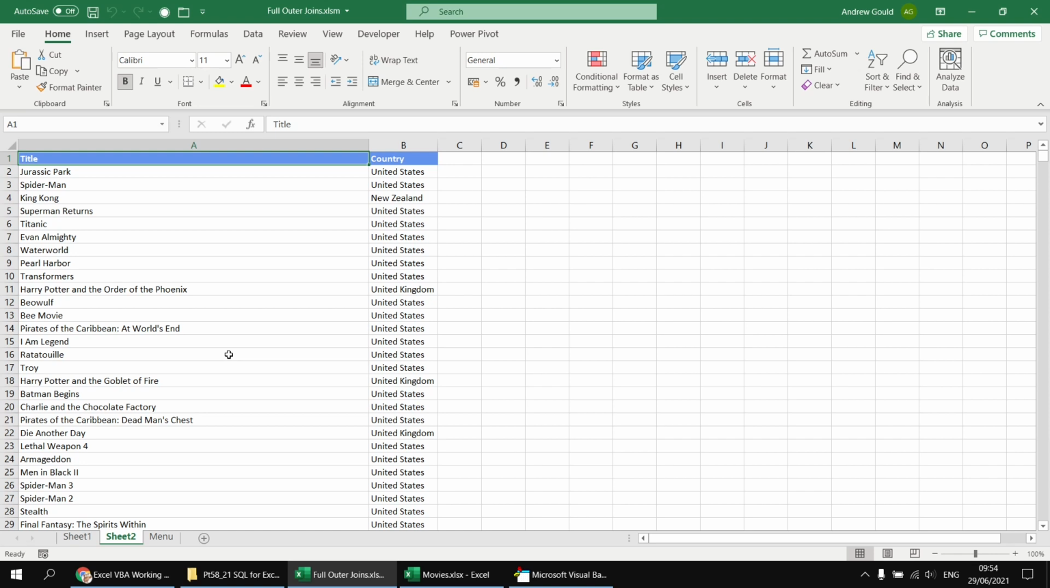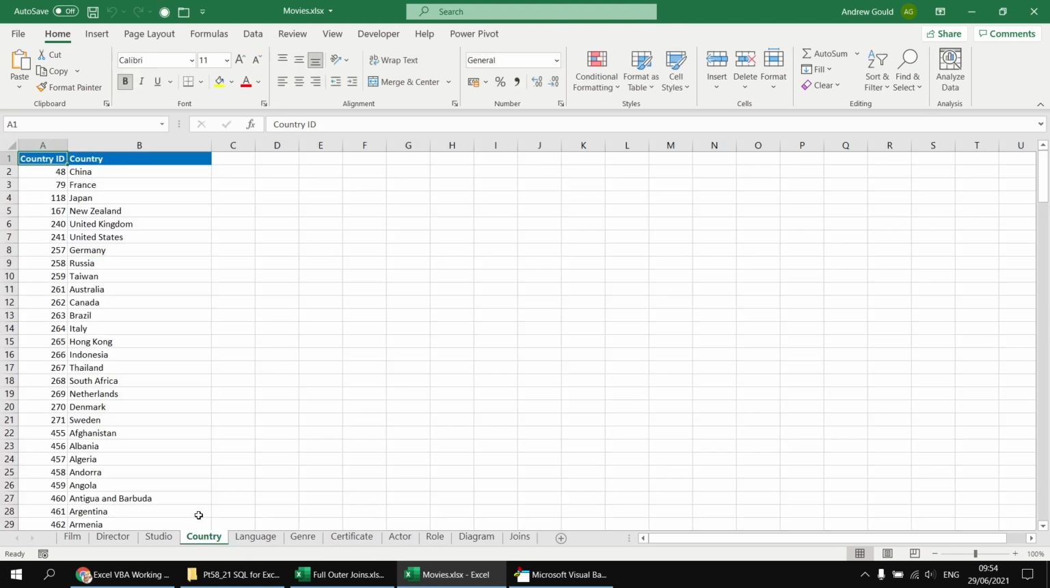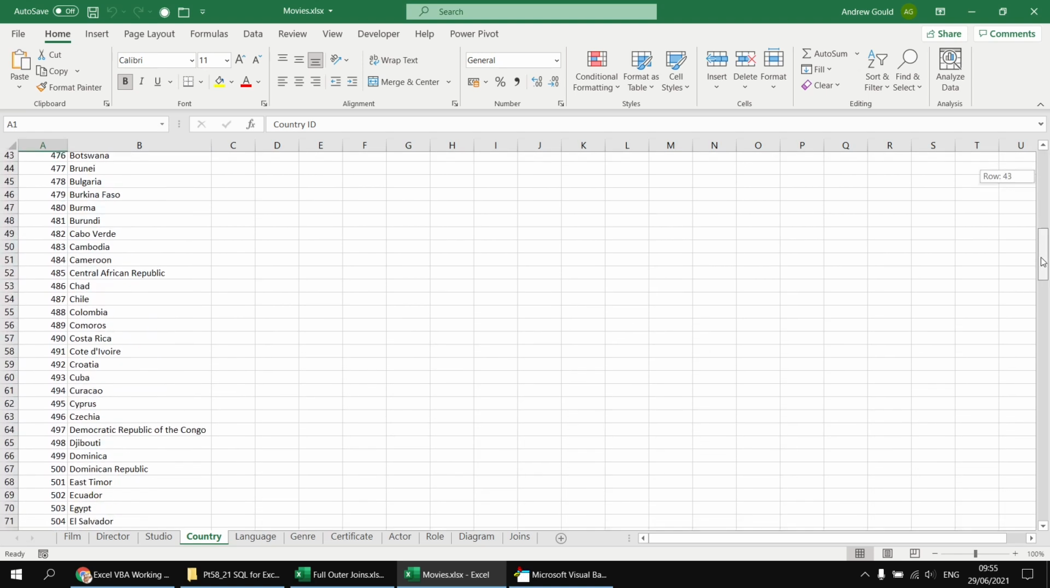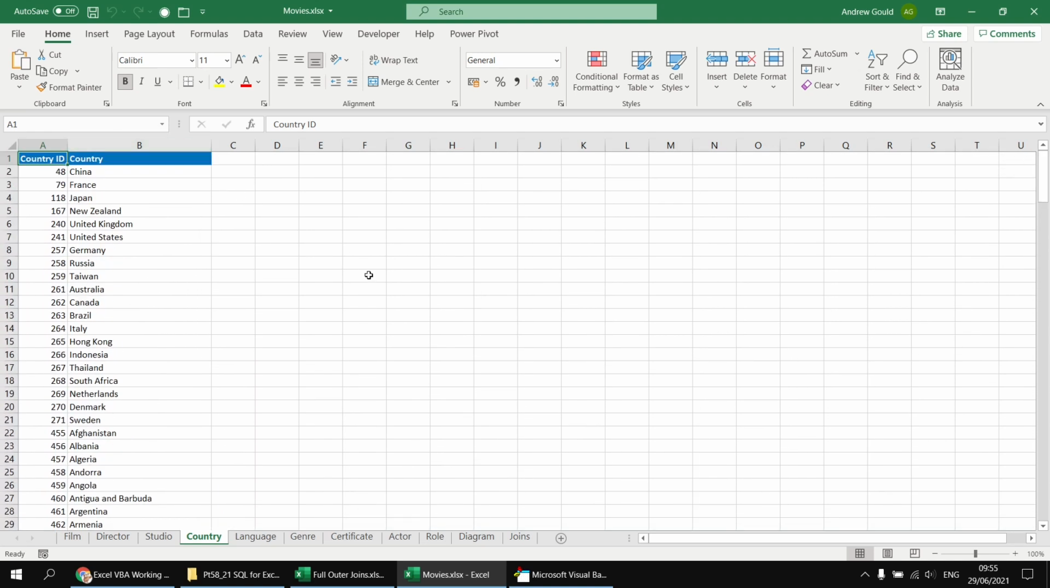Now, it may also be possible that in our set of results in the country table, there are countries which don't have any films. And in fact, there are lots of them in this particular database. If we head to the country worksheet in the movies workbook, we've got a list of countries which have made films or have films released in them in our database. But we've also got a long list of countries which do not have any films made in them, or at least not in this database, I should clarify.